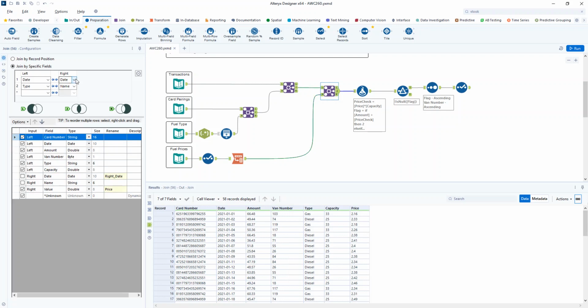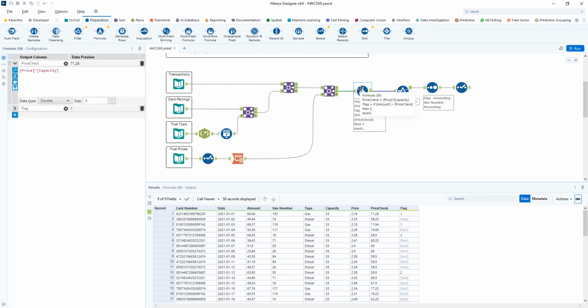That means that when we join on the date, we can also join on our type so that makes it a lot easier. Now we can do our calculations. So our price check is our price times by our capacity. And now we can start flagging, saying if our amount is greater than the price check, then that is a level 2 flag. If the amount is greater than 0.9 times the price check, i.e. if it's 90% or higher of that price check, then that's a 1 flag. Otherwise, null, we don't need to flag those.